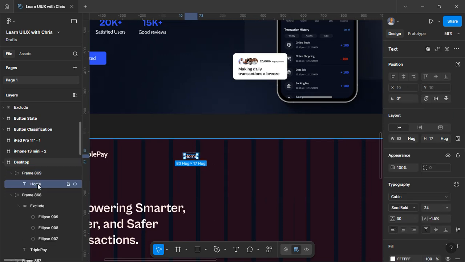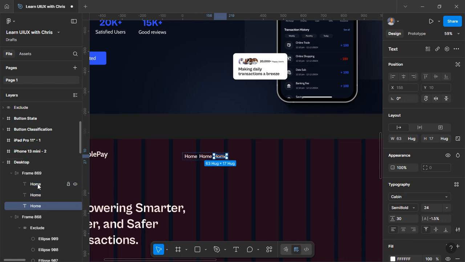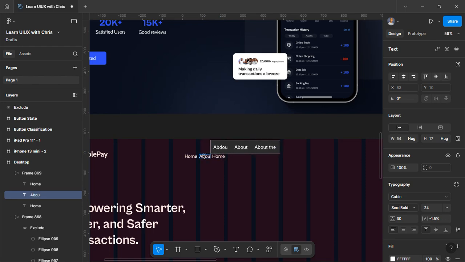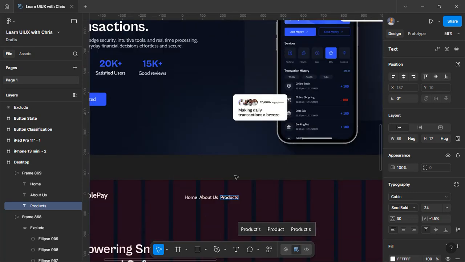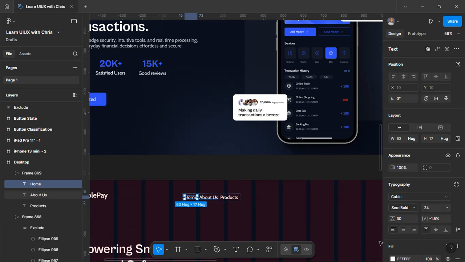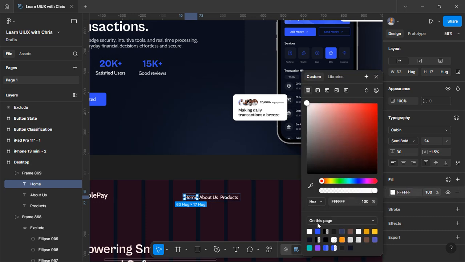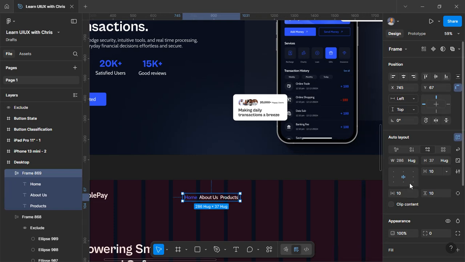You know there were 3 inside, you just do Ctrl D and D. The one at the middle was about us. Okay, and this was products, if I'm not mistaken. Let's confirm. Yeah. So there was this kind of live state here. I mean active state here, so we could make it blue there, and the spacing seems a little bit small. Let's give it like a 16 and place that at the center.